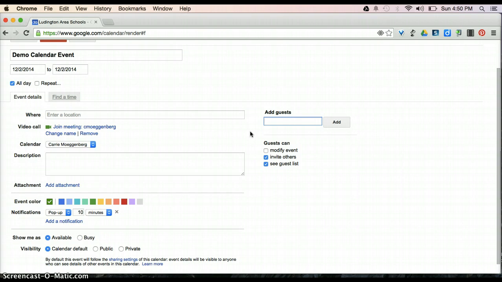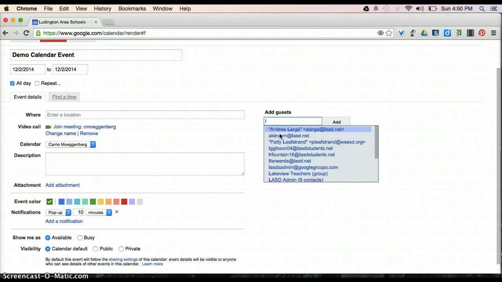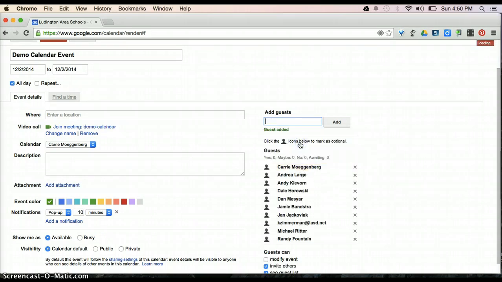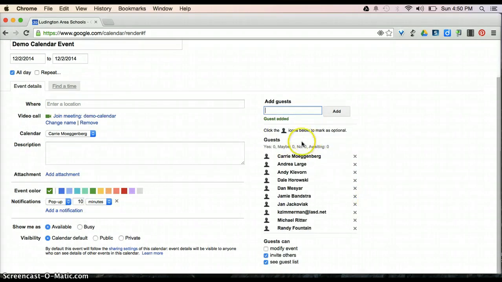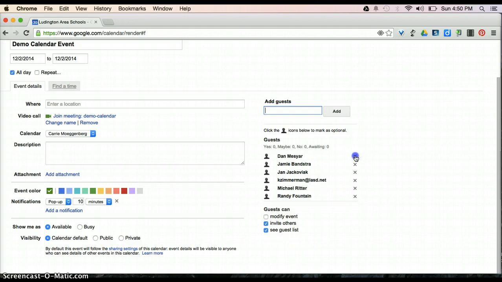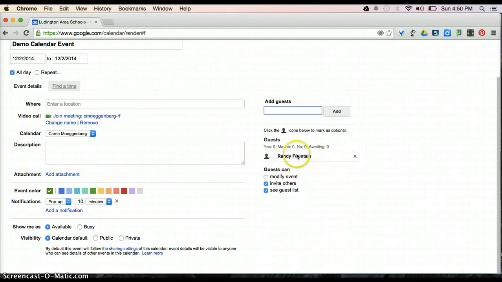Over here you can actually select your guests. If you've already created groups for your contacts within your Gmail, you can enter in that group name in here. So I have LASD admin. That automatically added all of these people to that. I can X them out just by doing this, and it gets rid of them.